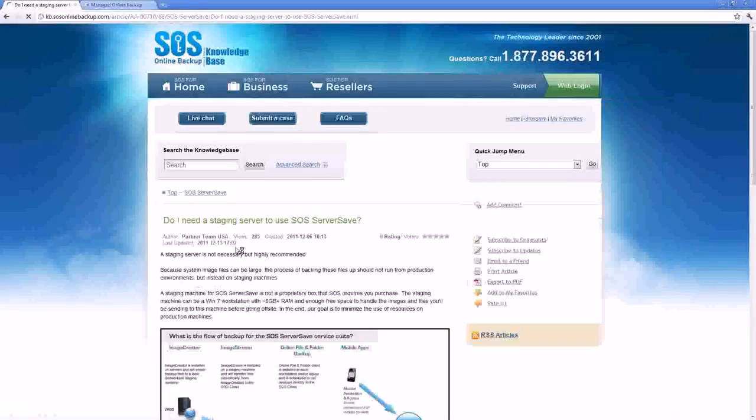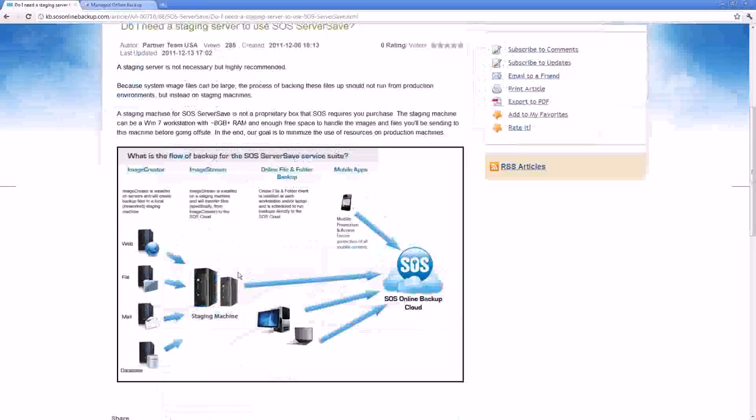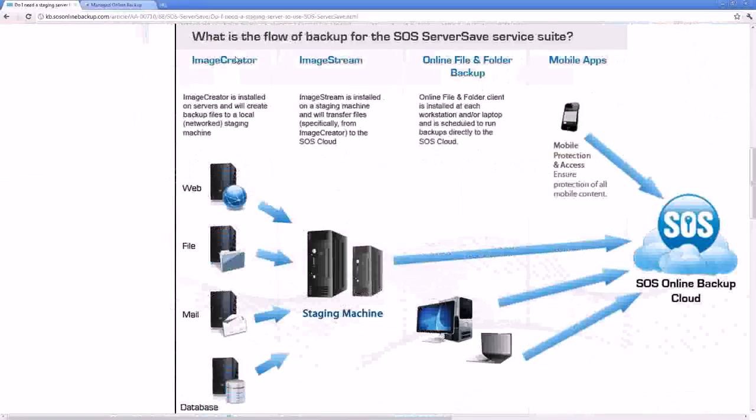So we have this little diagram here, where you can see that you would install an image creator on the servers that you actually want to create images of, and you would define the destination for those images to some sort of staging machine, which again, we don't require that you buy from us. Huge savings just in that alone.